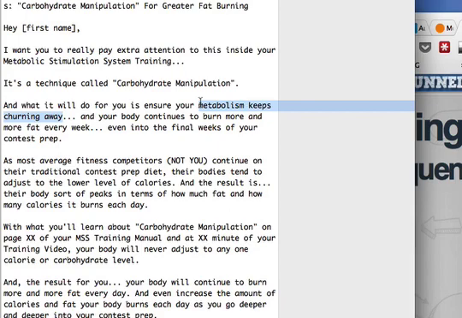Instead of your metabolism keeps going quickly, or you maintain a quick metabolism, or your metabolism gets faster, this is another way to say it. And your body continues to burn more and more fat every week, even into the final weeks of your contest prep. As most average fitness competitors, not you, continue on their traditional contest prep diet, their bodies tend to adjust to the lower level of calories, and the result is their body sort of peaks in terms of how much fat and how many calories it burns each day.